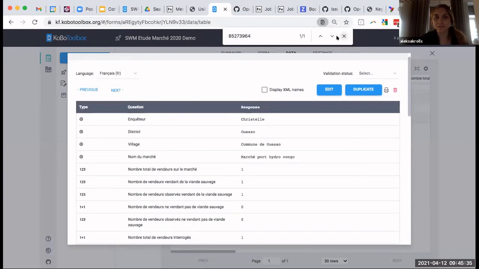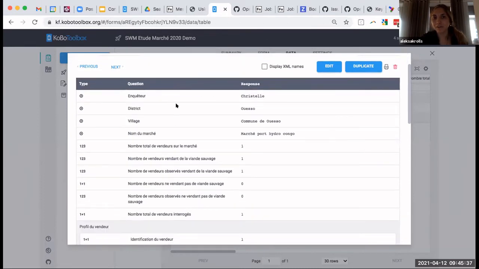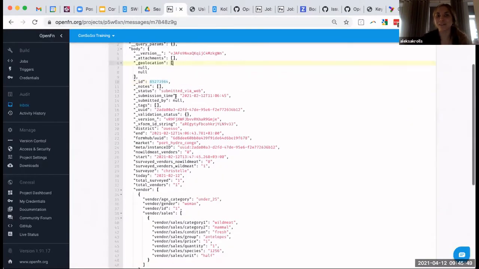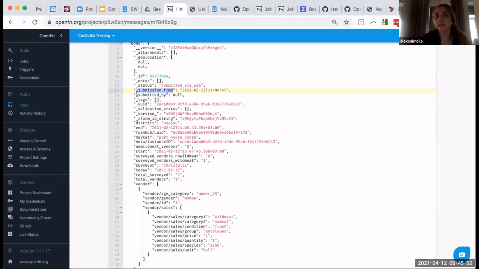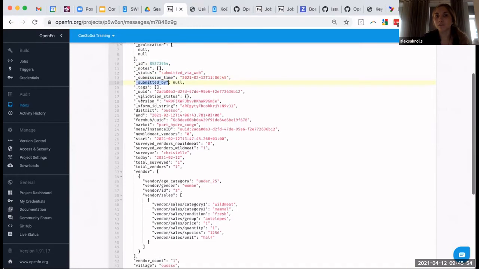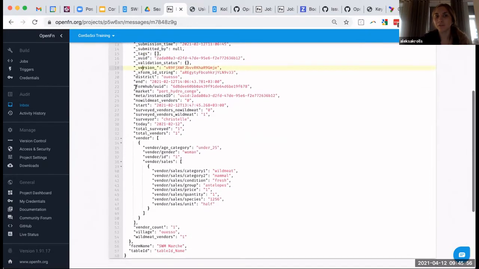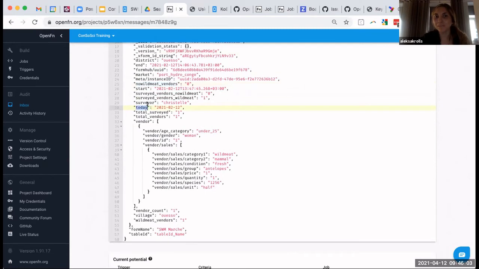On the left, I can see all the different questions that were asked in the survey, and on the right, I can see the responses. When we look at data in OpenFn, it's a similar view, but in JSON format. In the message, everything in black is the different questions or data points collected for a submission, like what market, if there were wild meat vendors, and when the survey was taken. On the right is where I can see the actual data values, the responses.